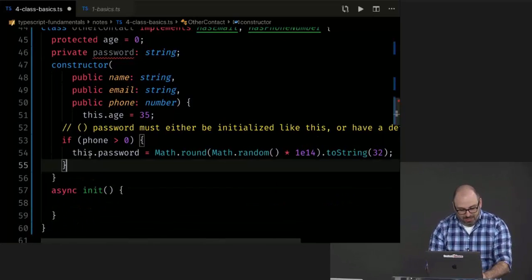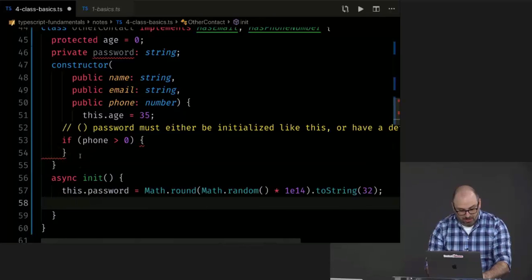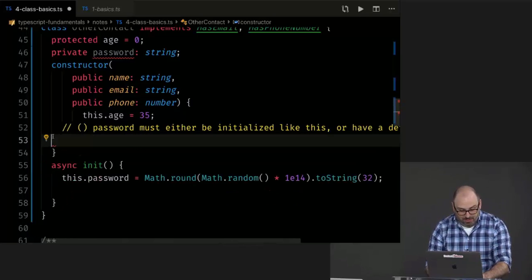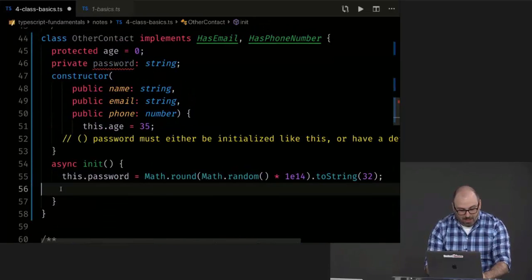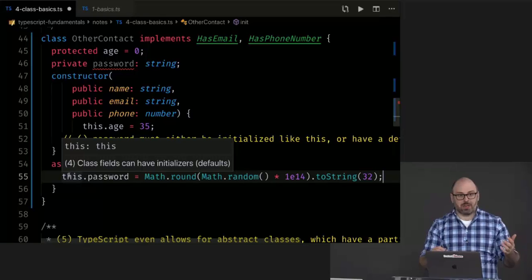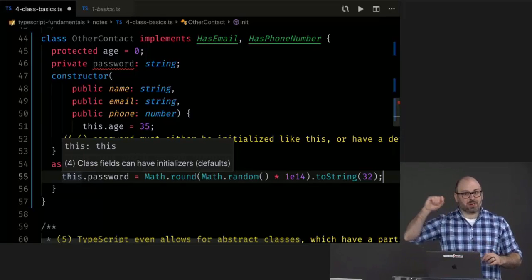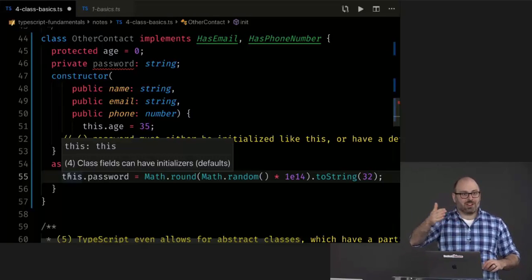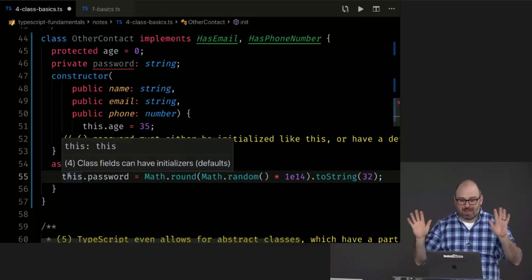Right, an asynchronous init function. There's no way to make a constructor asynchronous. Sorry, I keep saving and things auto-format. There's no way to make something asynchronous, but perhaps we just know that wherever we use this, right after we construct it, we call init, and then everything downstream should be able to depend on password being there.